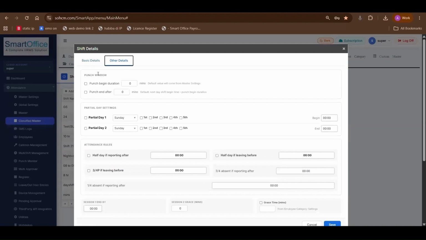In the other details, we can mention the punch begin before and punch end after. Whatever duration we give here, accordingly the punches will be considered in the report. If I mention 60 minutes here and the shift begin timing is 9 o'clock, then the employee can mark the attendance after 8 o'clock. If he punches before 8 a.m., that is in the morning, he will be able to mark the attendance, but his punch will not be available in the report. It means the system will not consider that punch for the attendance. Same with the punch end after as well.